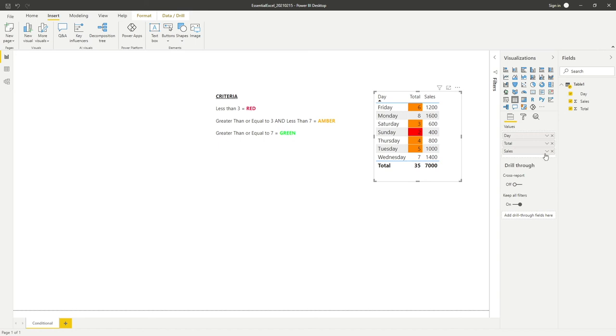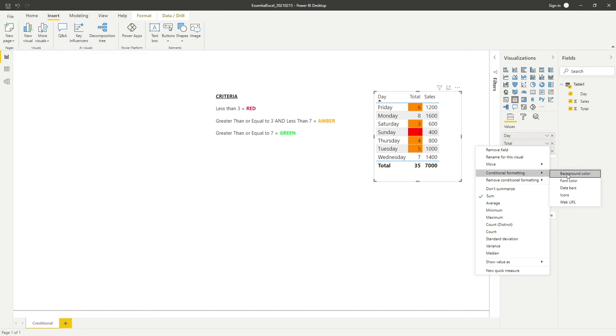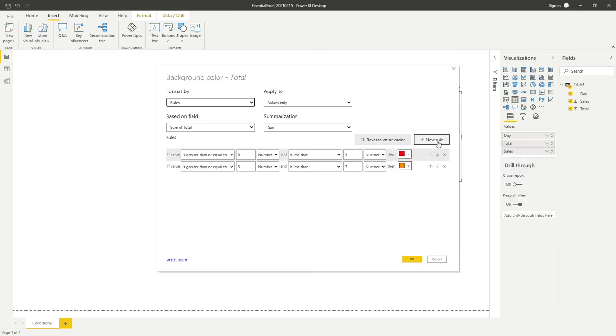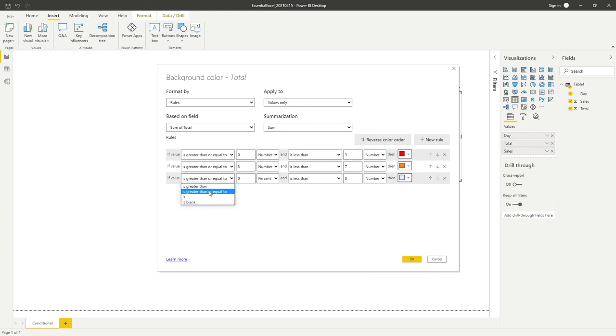So for that we're going to go back into our conditional formatting, background color, and add a new rule. So the last one we've got to do here is greater than or equal to 7, and it needs to be number here, nearly went over that one, and is less than or equal to 10. Then we want to do a green. So if we go into here, find a nice green, perfect. So we've got a red and our amber and our green.